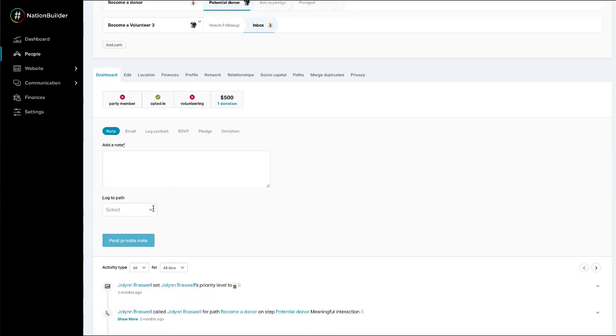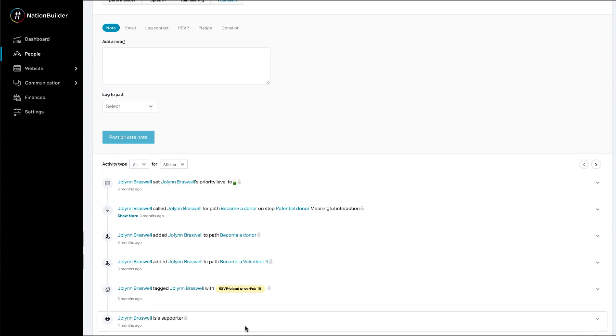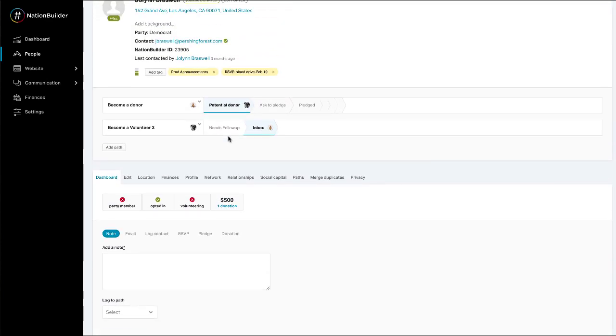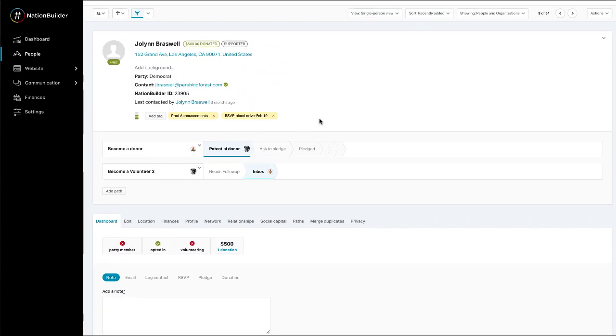Scrolling further down in a person's profile, you can see the history of a person's engagement with your organization in the activity stream. Along with this important activity history, NationBuilder has some important features worth highlighting. These include tags, which are like virtual sticky notes that describe specific characteristics of a person's engagement, and paths, which are step-by-step workflows that help you track engagement and ultimately drive people to take higher actions.